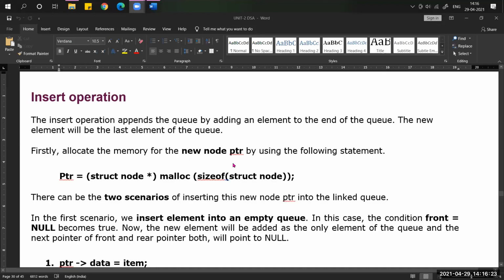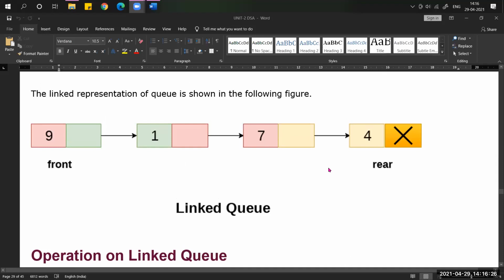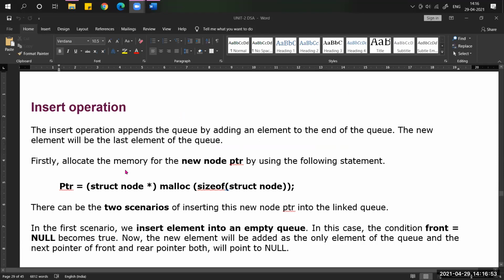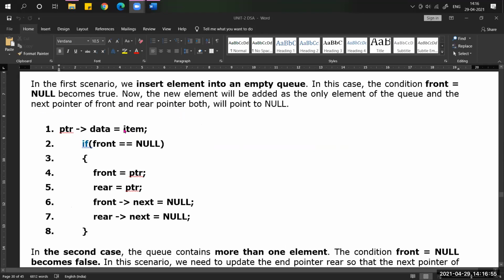For example, look at this picture. Here, I'm saying there are no nodes present in the list or queue. At that time, what do you have to do? Assume you allocated this memory, and you have to read this data, and then put a null here, because this is the first node you insert into the queue. At that time, front and rear should point to the same node only, because the queue has only one element.